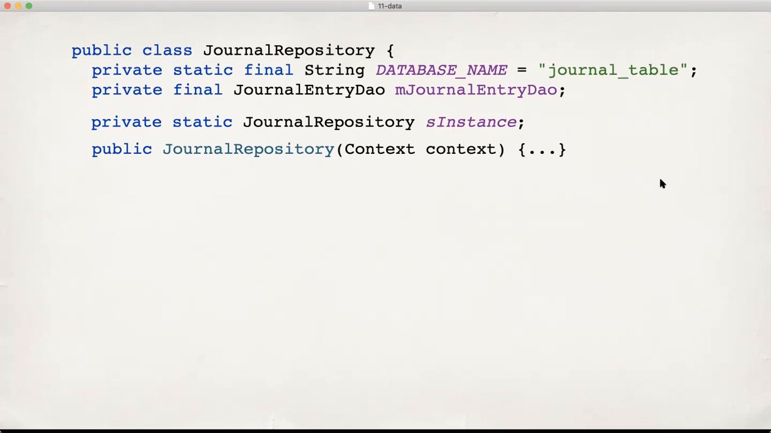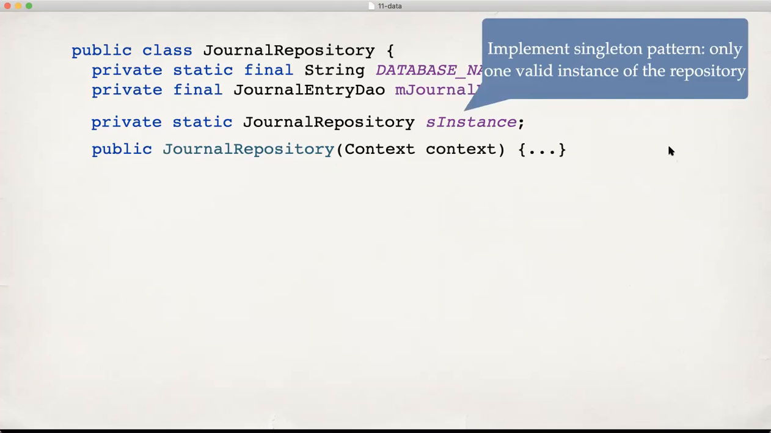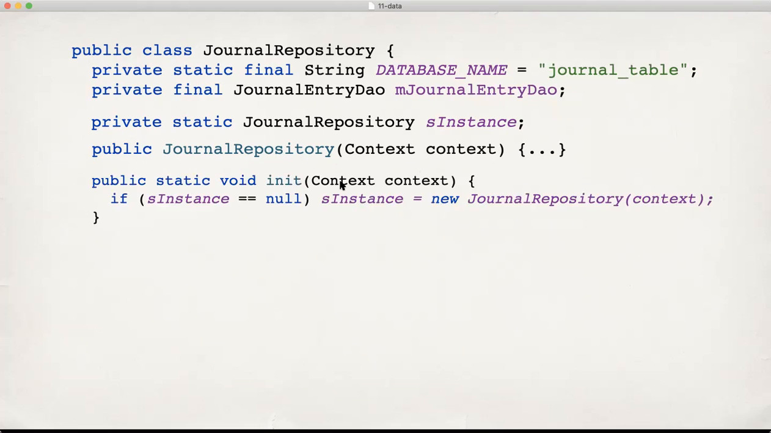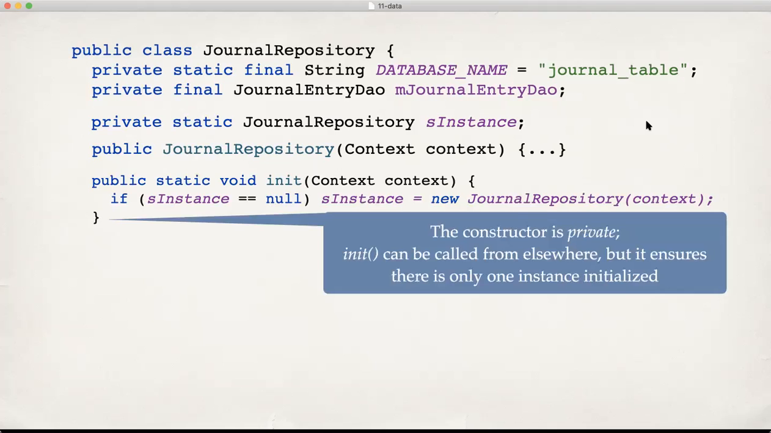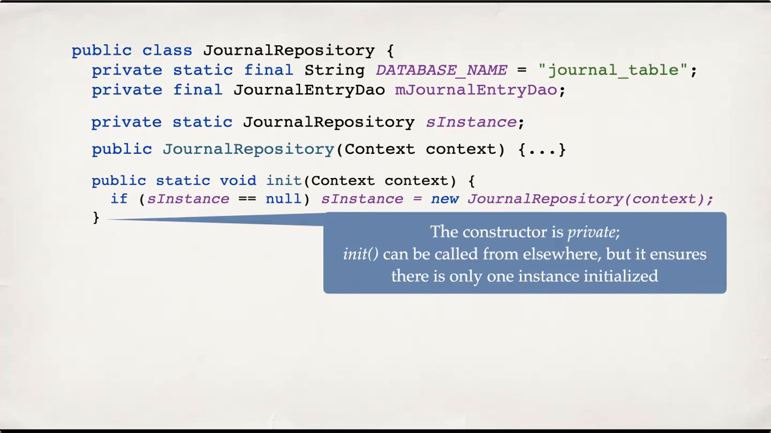And then we develop an init method, which takes a context and checks if the static instance is null. If it is, then it creates a new JournalRepository instance by calling the constructor. So this ensures that we'll only have one valid instance of the repository at any given time. The constructor was private and init is public. So this is the one you can call from anywhere, but then the init ensures that there is only one instance initialized. So that's the point here.